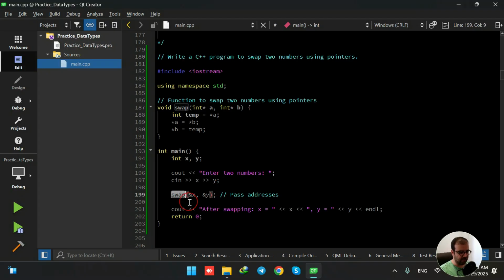Then we are calling the swap function, and we are passing the addresses of these two variables to the swap function. Okay, and here we are having integer pointer a and integer pointer b as arguments. So integer pointer a has access to the address of variable x, and integer pointer b has access to the address of variable y.